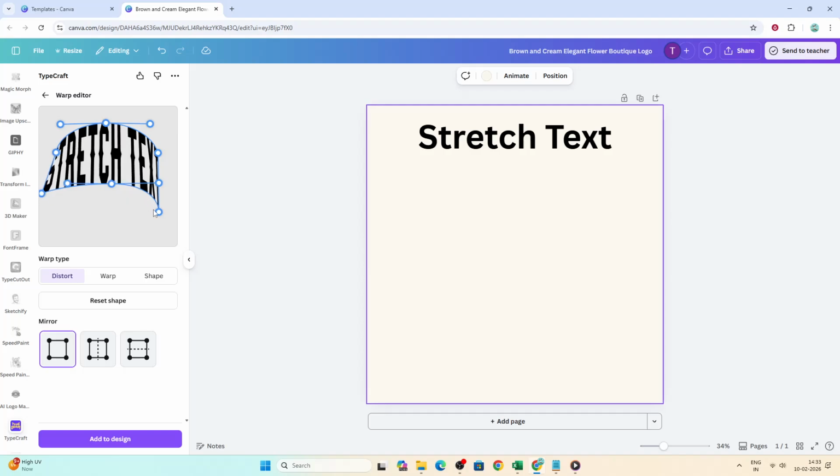You'll see a grid with control points around your text. Click and drag those points to pull the text vertically or horizontally and create the stretch. Small, gradual drags usually look smoother than big jumps. Keep an eye on letter spacing and overall balance. If one side feels heavier, nudge the opposite points to even it out.